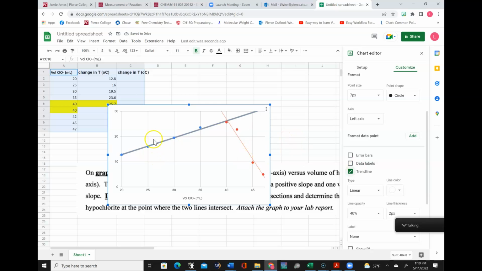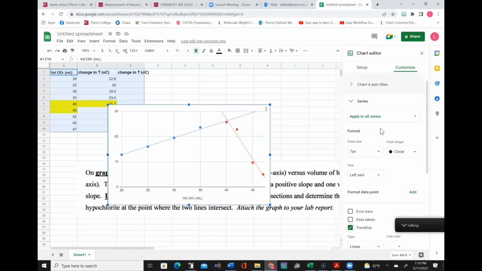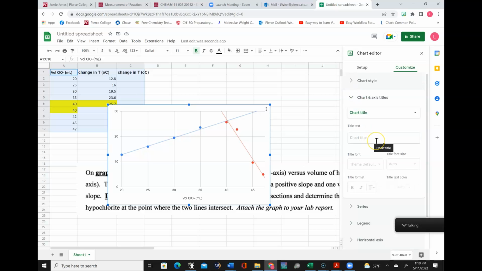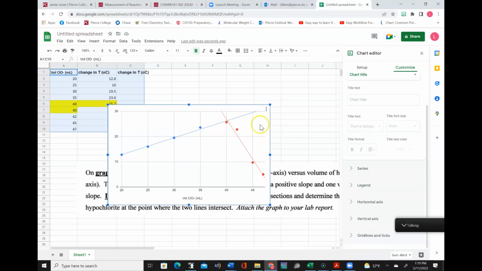Now my graph looks almost okay. There is one issue though, it doesn't have a y-axis title. So let's see if we can add that. We go chart axes and titles, and it doesn't look like I can add it from in here.